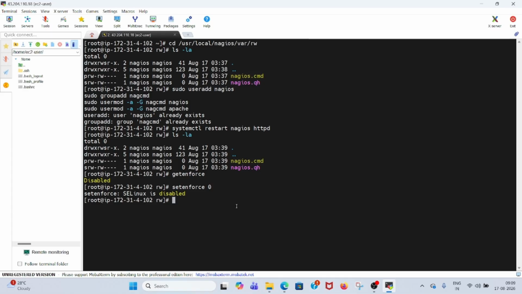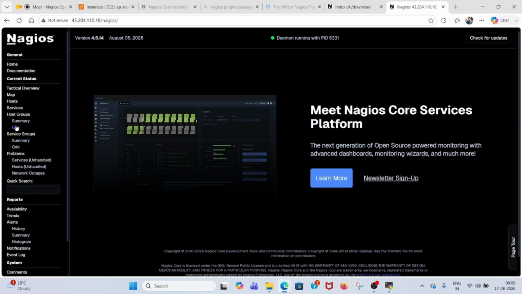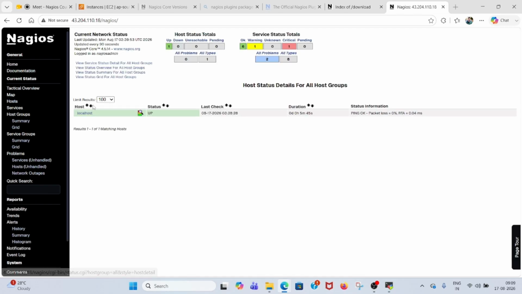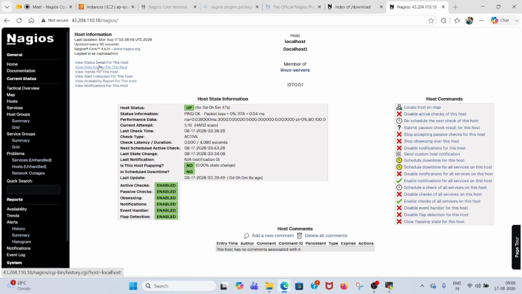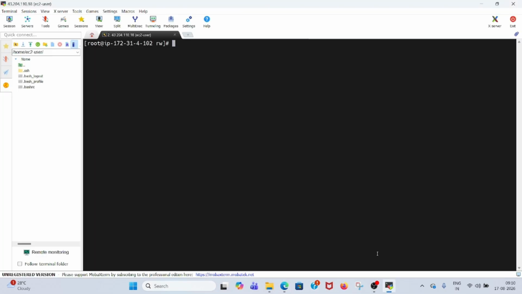Okay, so let us go with the next steps. So let me quickly check the instance once. Okay, so this is the host, this is the localhost, and a few status details. Okay, we don't have swap and we also don't have an HTTP error. We know how to fix all this. Now let us go with the InfluxDB, and it would be interesting. So let me go with that.